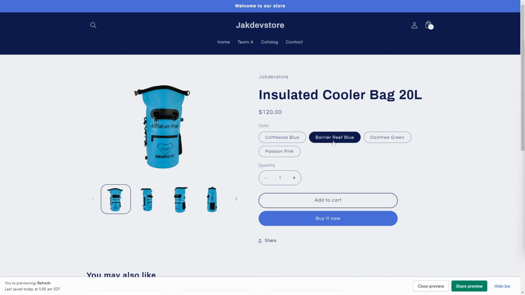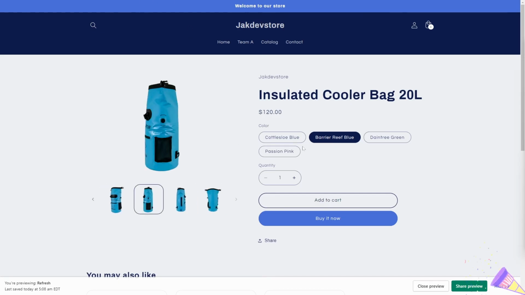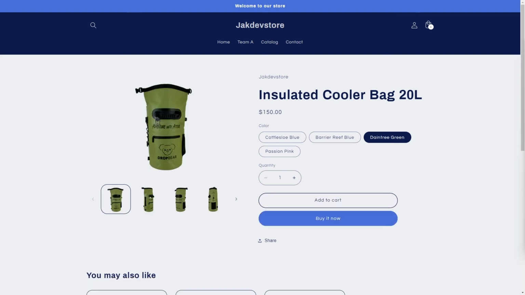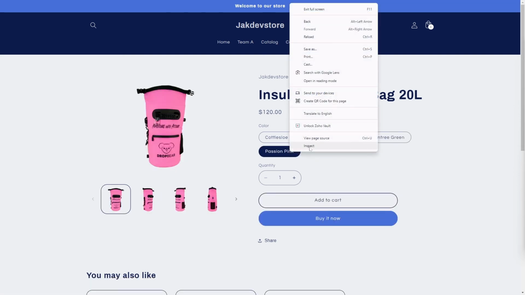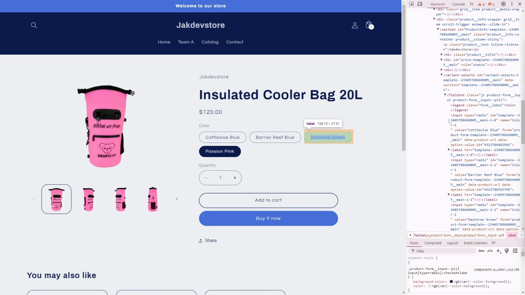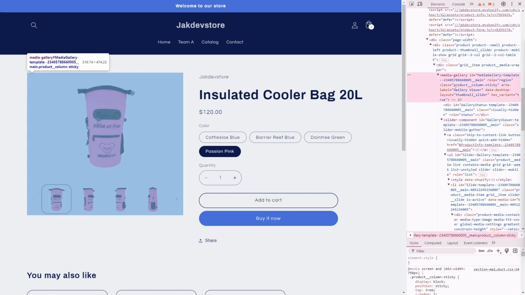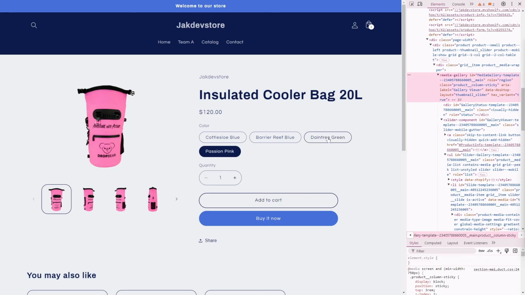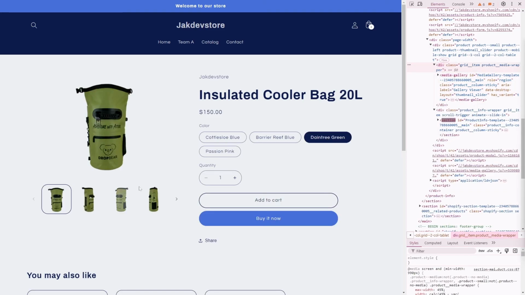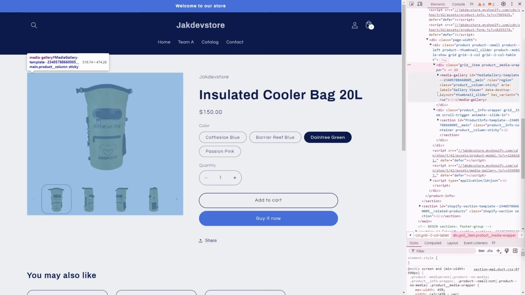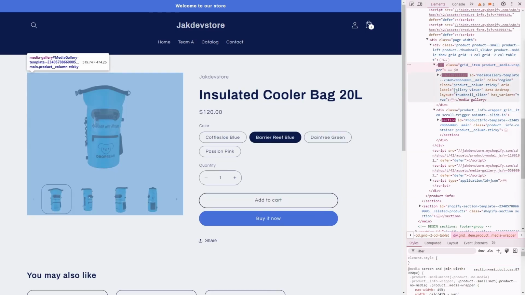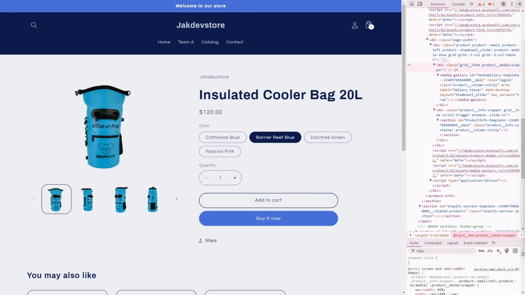Let's pick Barrier Blue. We can only see the Barrier Blue. We don't have to refresh the entire page. Then take green. Let me show you how it works. So when a customer clicks on a variant or selects a variant, there is the media gallery. Let's say I select the entry green. And as you can see, the media gallery is being rendered. Only this specific section. This is how it works.